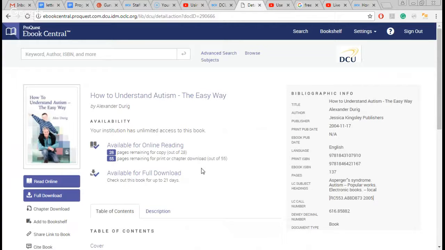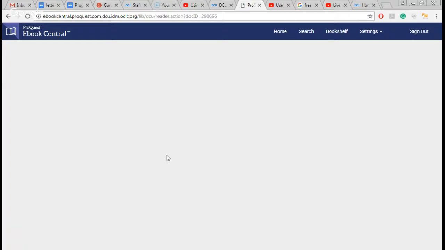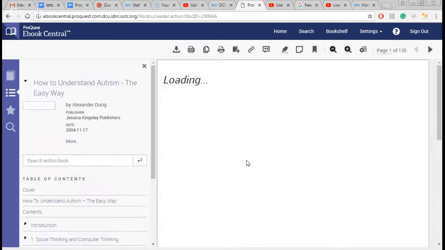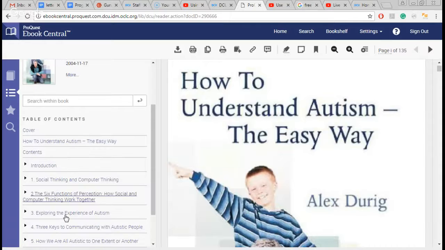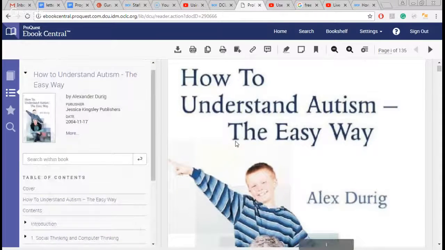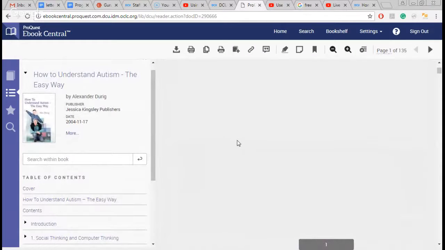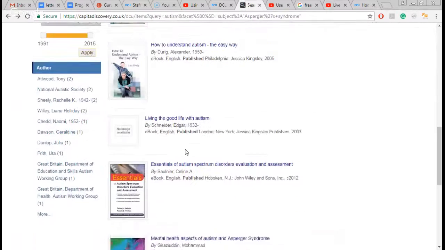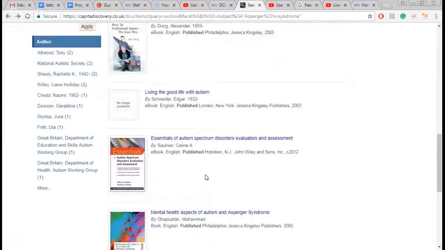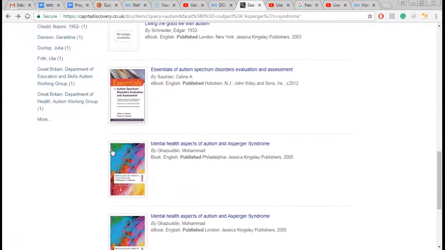Now you might need to download some software to allow yourself to download the book. I often find it's very easy if you just click on it to read it online, and you should then be able to get access to the book itself. Along the left, you've got all the contents, and along the right is the actual book itself. So that's all very handy indeed. Get back out of there. Let me see if we can actually find a physical book. Oh, that's an ebook as well.